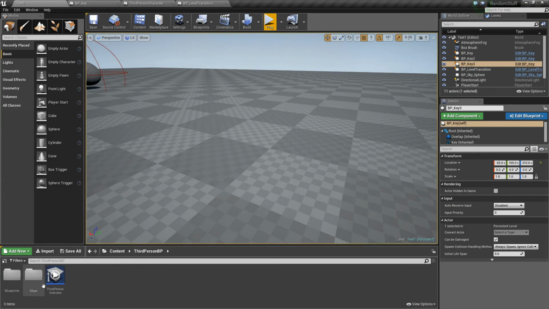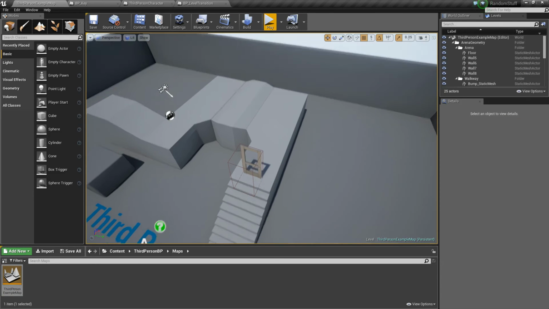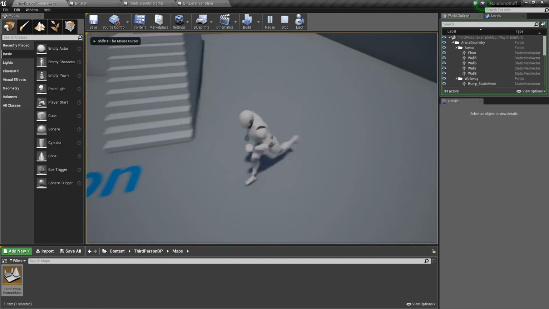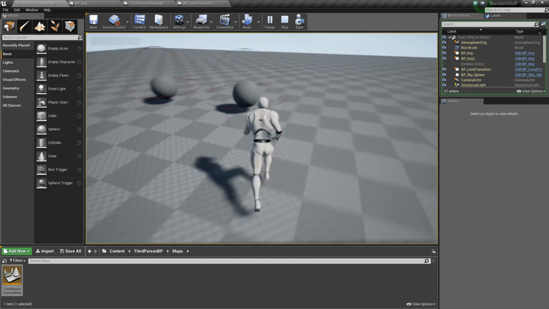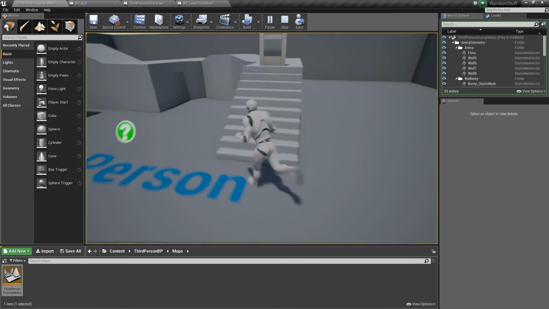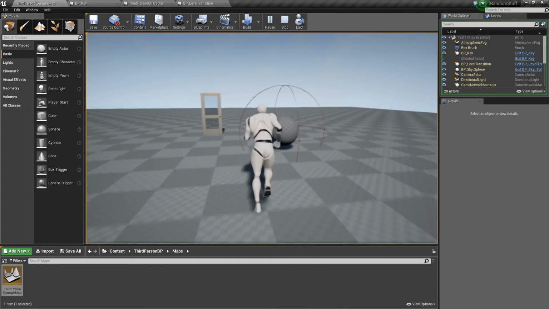Cool, right? So now just to show it all in action, we'll go back to our third person example map, press play. And we can pick up both of these, go through, pick up all of these, go through, and then it could just be an endless loop. You could just keep doing that.